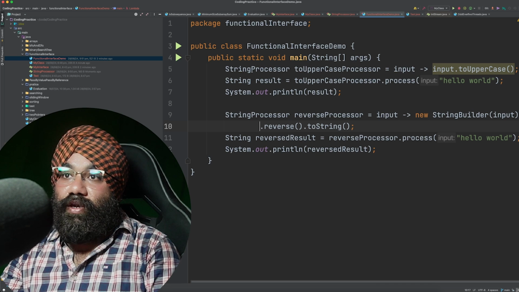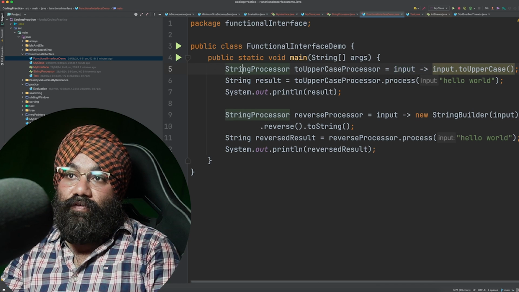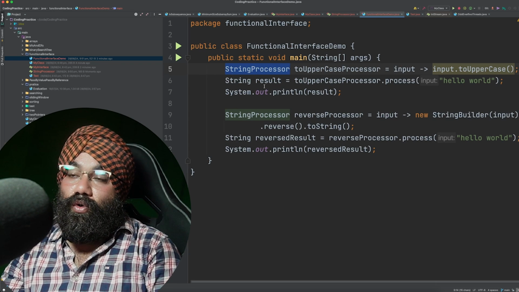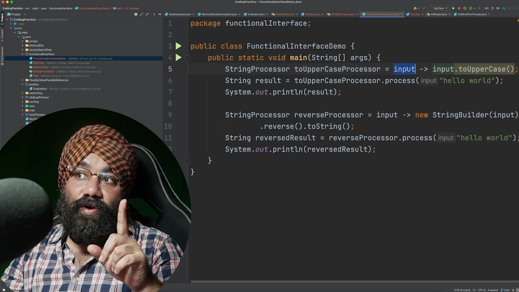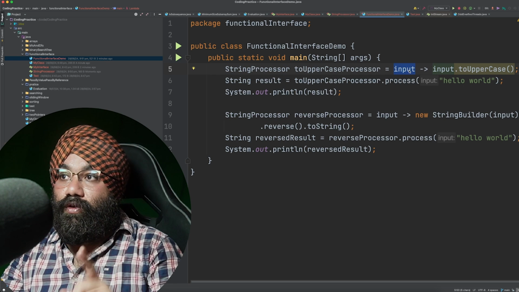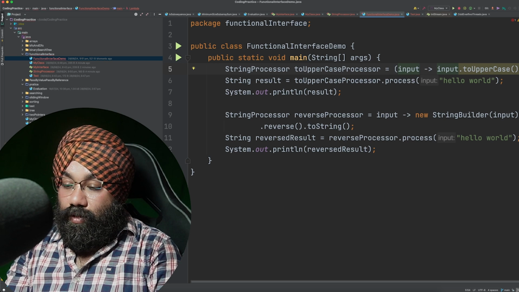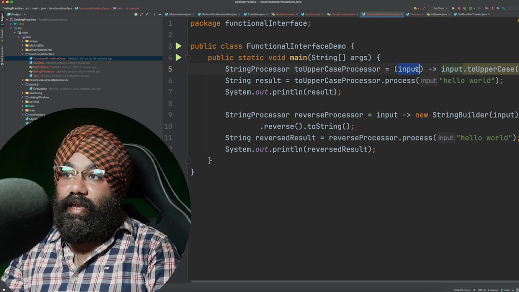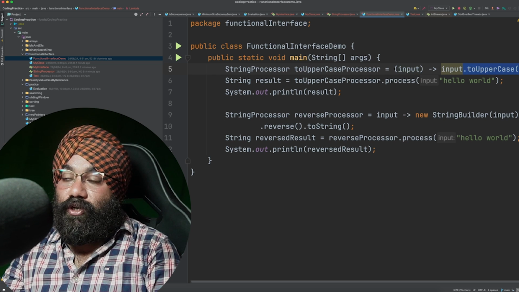So again, we are referring a lambda expression using this string processor functional interface. What this lambda expression is doing here is taking one argument as an input. You can write input directly also, and you can do this also if you want. It is more or less the same thing. We are taking a string as an input, and we are doing an uppercase operation on that string.